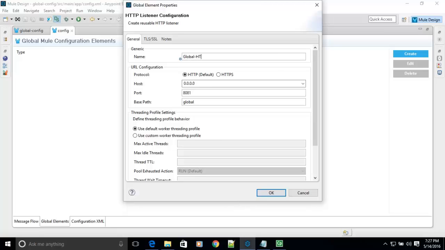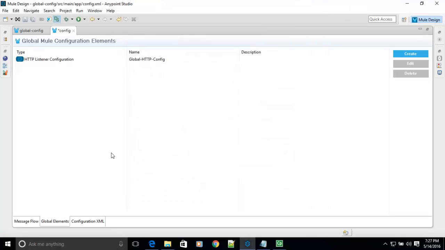global HTTP config. I will name it like this to make it more readable. Now we created one sample HTTP connector globally.